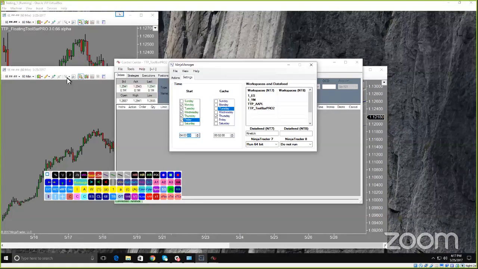NinjaManager file is not installing properly. What do you mean? What's it doing?